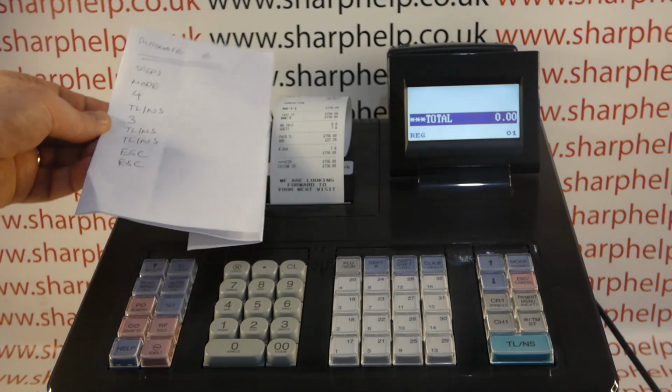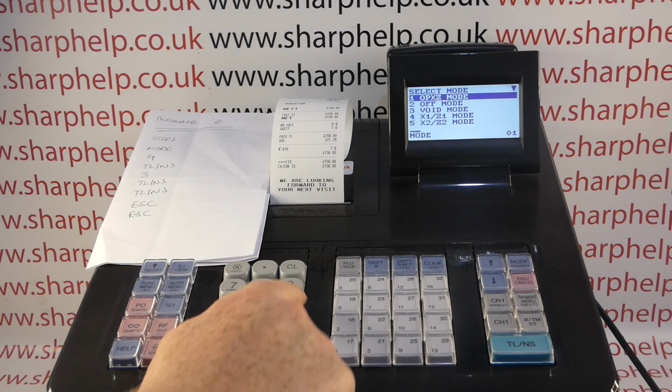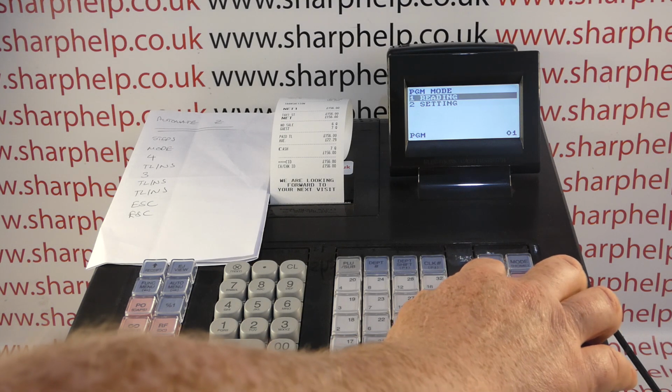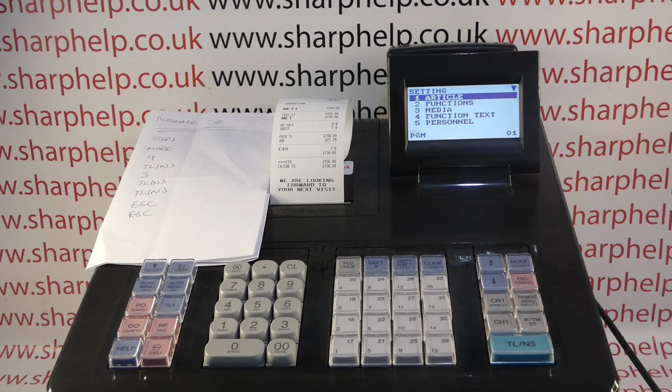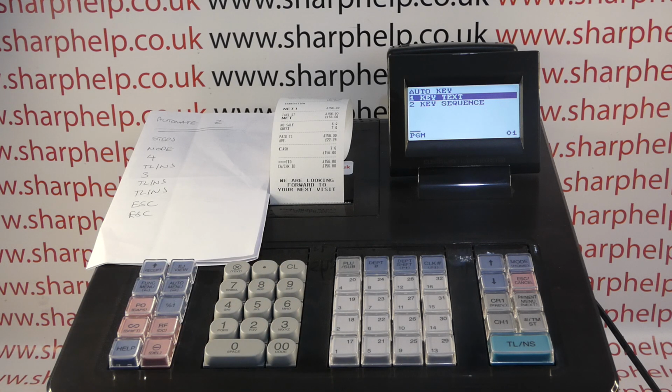Okay, so to set up your auto key, first thing you need to do is to go into the program position by pressing mode 6, TLNS. You can then arrow down to setting, TLNS to enter, and then the auto key programming is all under line 13, so you can either scroll to it and press TLNS, or if you simply type in 13, it'll jump into the auto key menu.